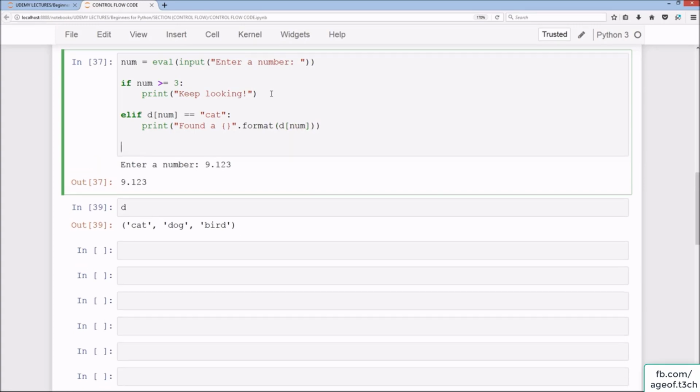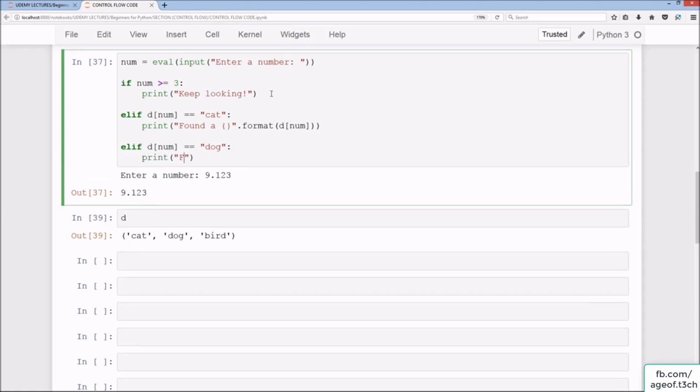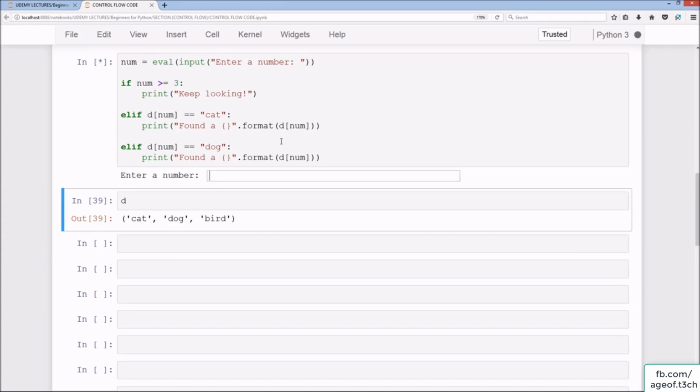Then we'll do another elif. d num equal to dog, colon, print, found a dot format. This is exactly the same code as above. Okay, so we don't actually need the else statement in here for the code to operate, but I'll show you what it looks like without the else before we go and put the else into this code.